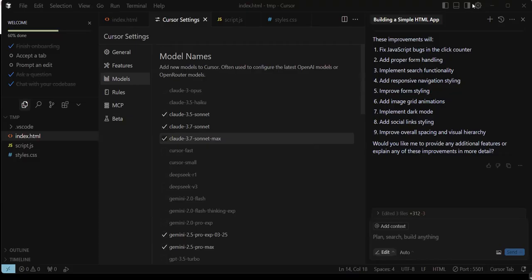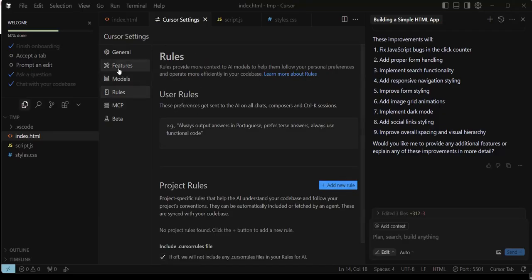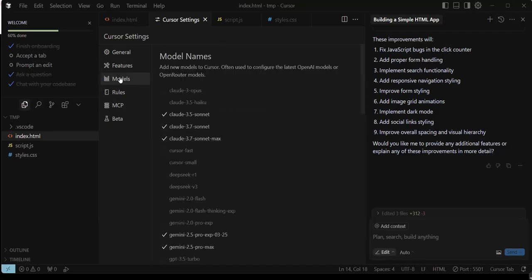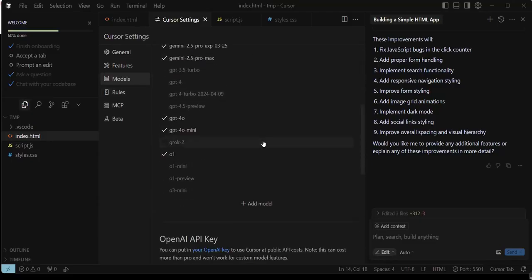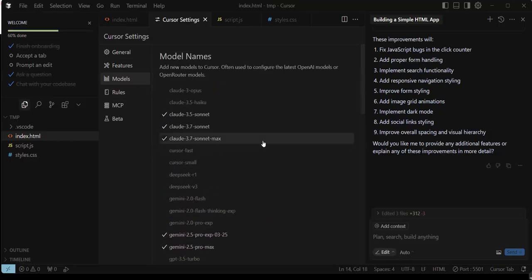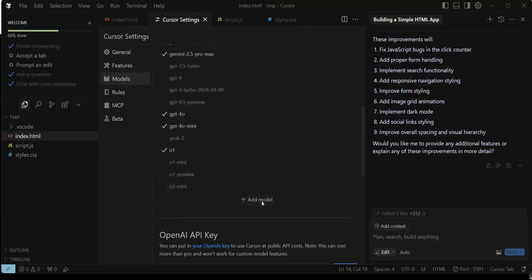As you can see here, I have the settings option. This is my Cursor code editor. As you click on it, it will open this window, which is the Cursor settings. Under this you have the models option, the rules option, and the features option. You just need to open Models. There you can see what models are currently enabled. You can also add a model that you want.